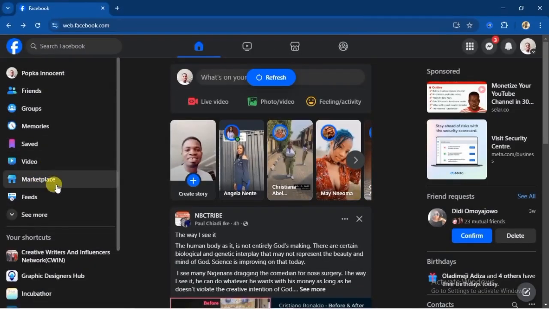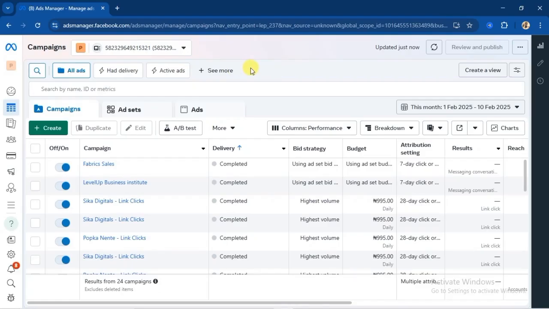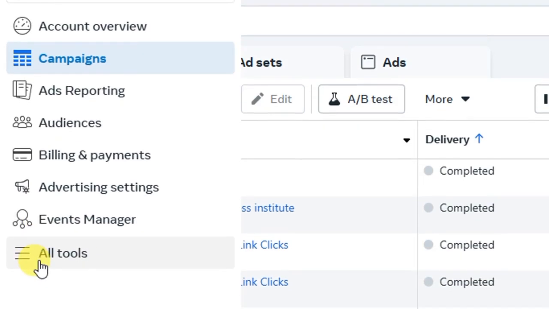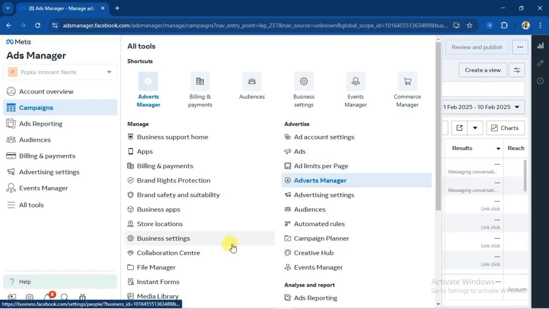Log in to your Facebook account on any browser on your laptop. Right here, you will see More. Click on this See more. There's a drop down button there, and you will see Ads Manager right here. Click on Ads Manager. The Ads Manager dashboard will open up like this. You will see all the tools on the left hand side here. Click on All tools. All the tools will open up like this.